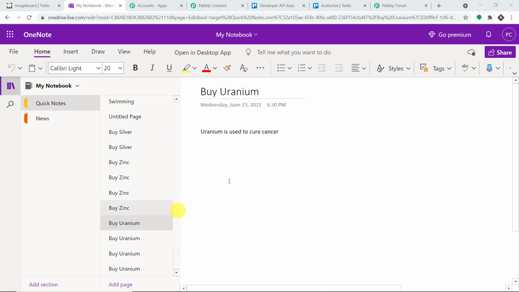As you can see, this is the first one. We have the due date as well as the description. The second one also has the due date and the description. The third one also has the due date and the description, and the fourth one also has the due date and the description.